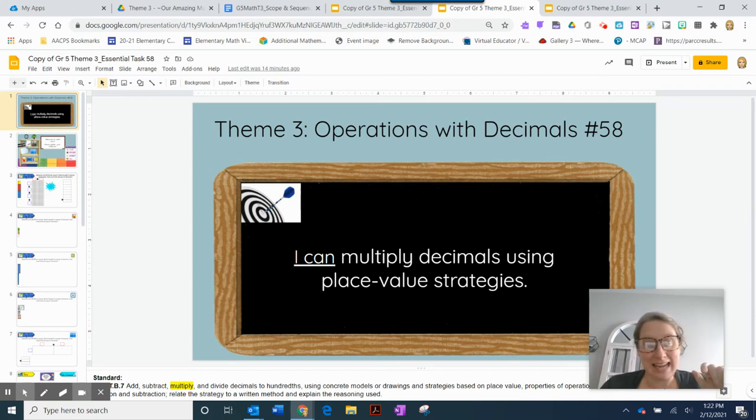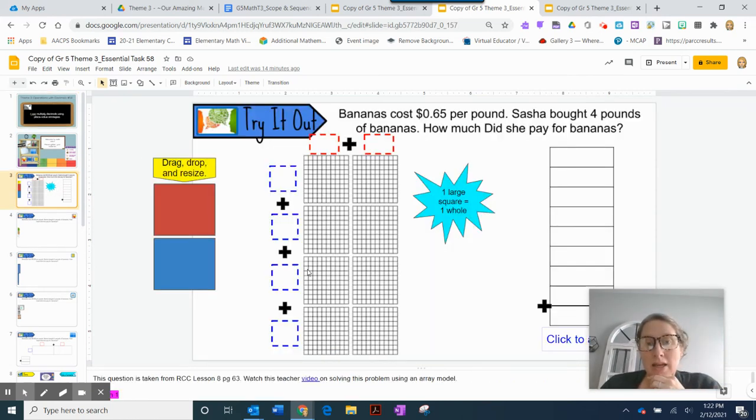Let's dive into 58. With 58, we're going to start to see all of our strategies come together and have students pick what's going to work best for them. Here's an array. It did get a little bit more aggressive. There's a video right here that takes you step-by-step through how to solve that with students.